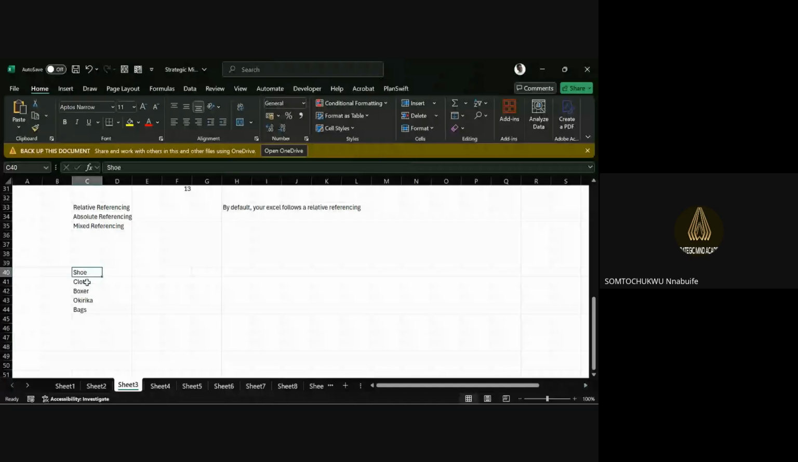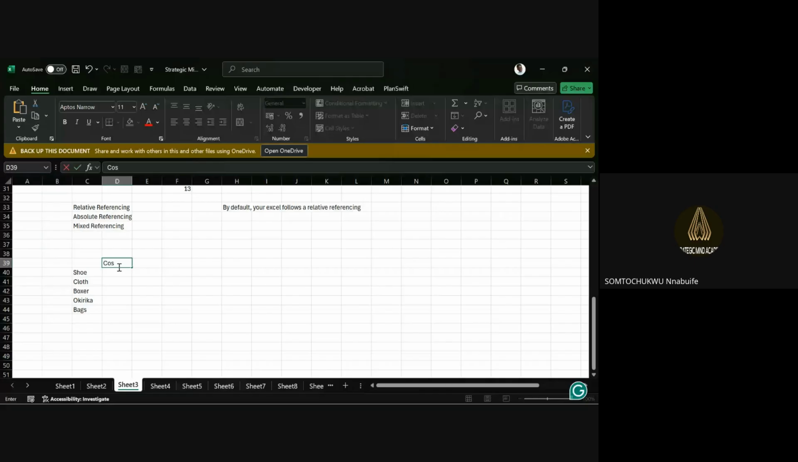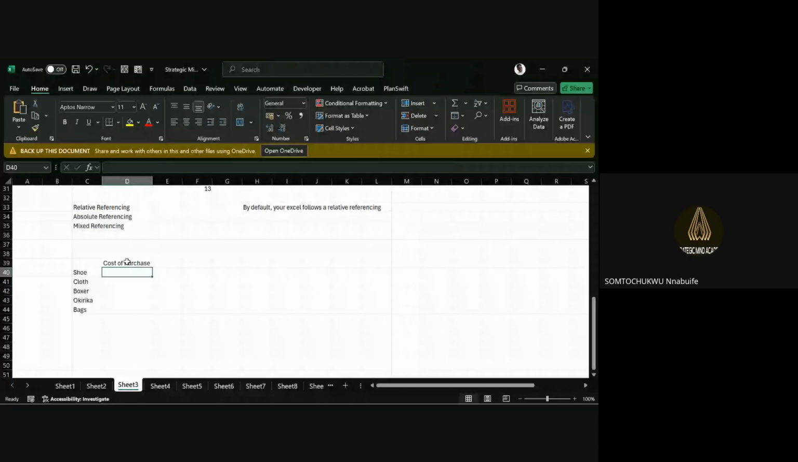So let's assume this is all you have in your store, and you are trying to do some little calculation on cost of purchase from a manufacturer. This one I buy at 6.5, this one 7.5, this one 2.5, Okirika 8K original Okirika grade. Then your bags, let's say 7.6. This is what you have that you are selling.